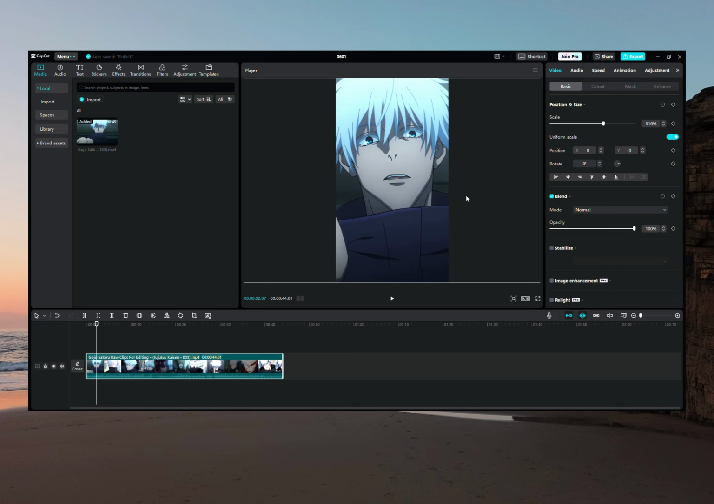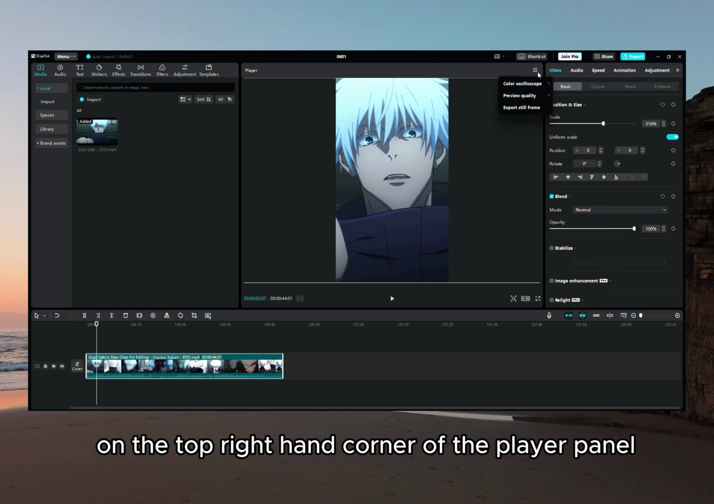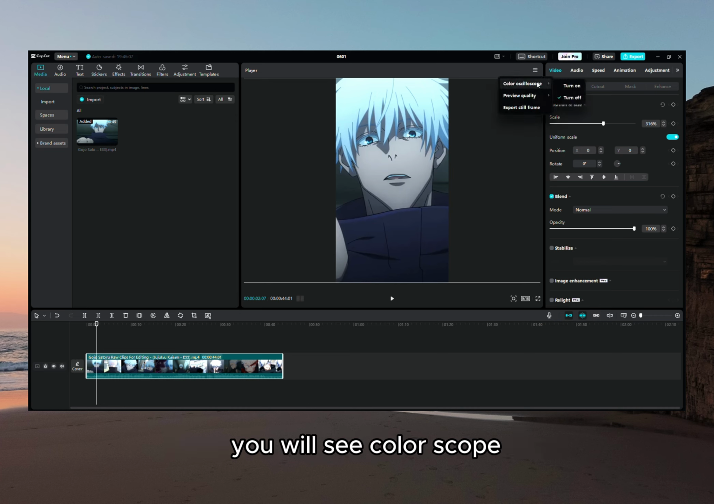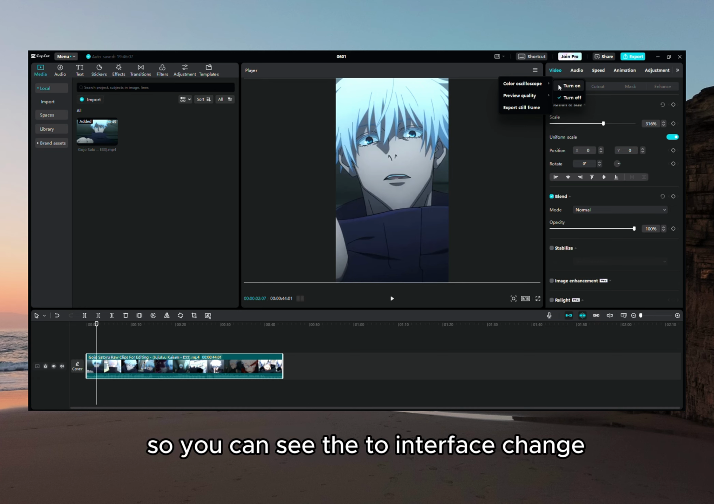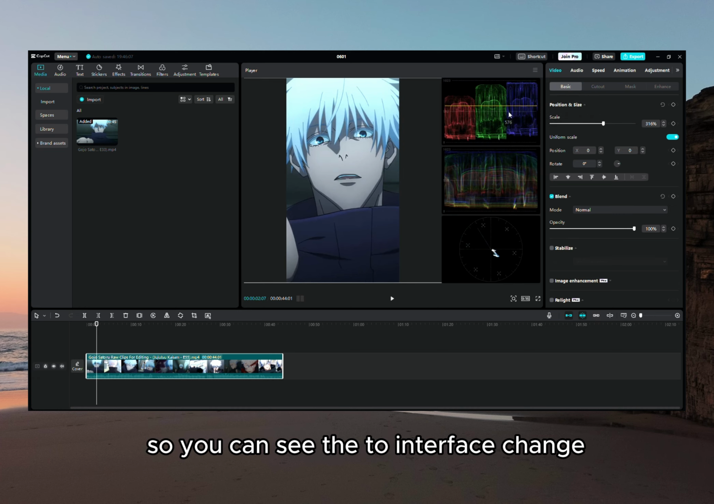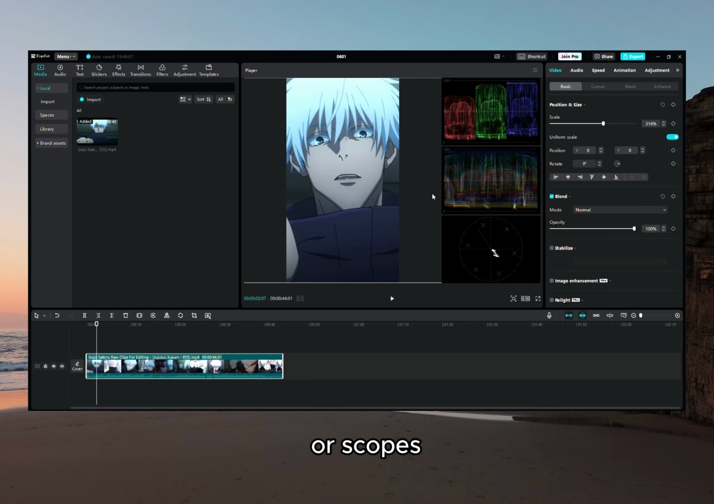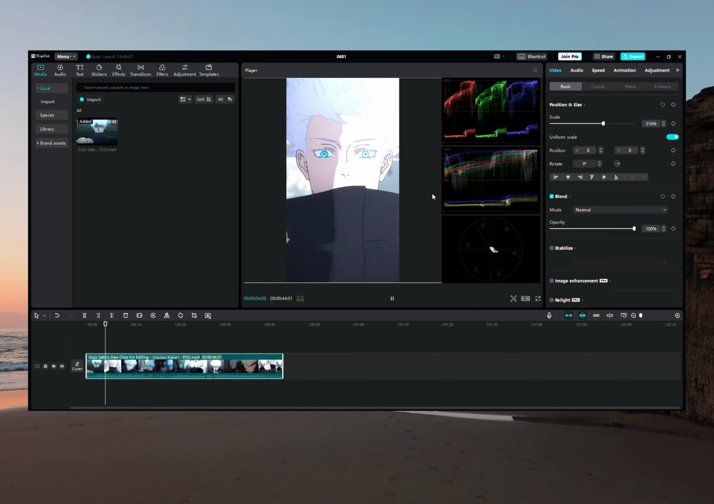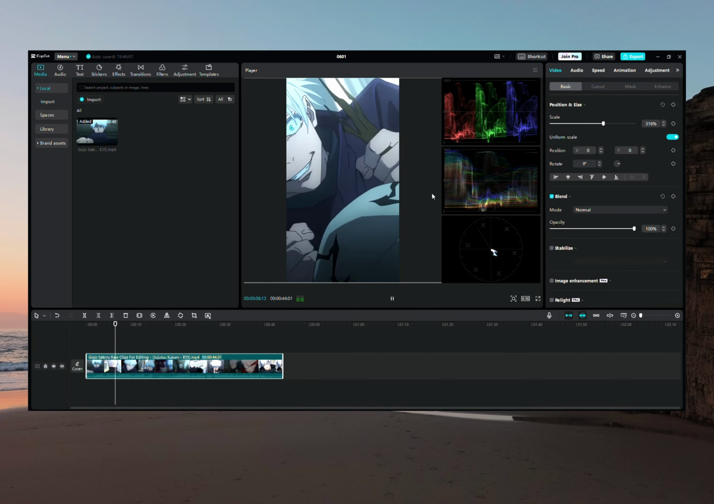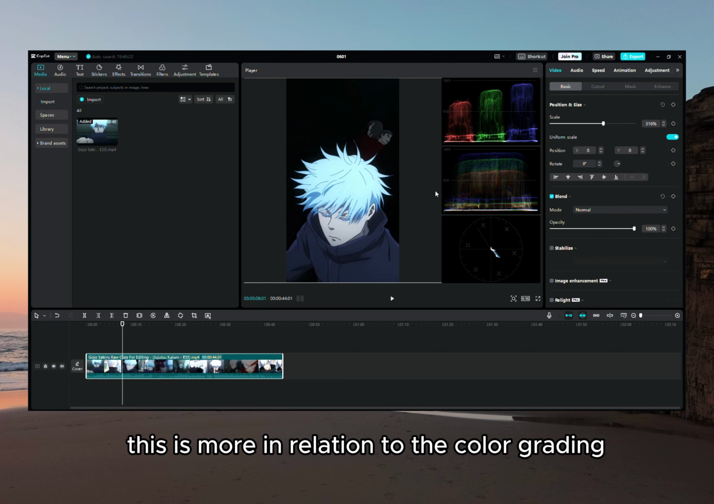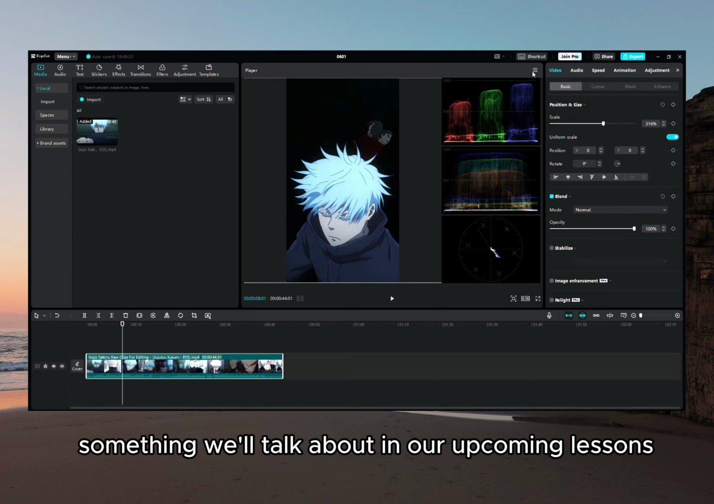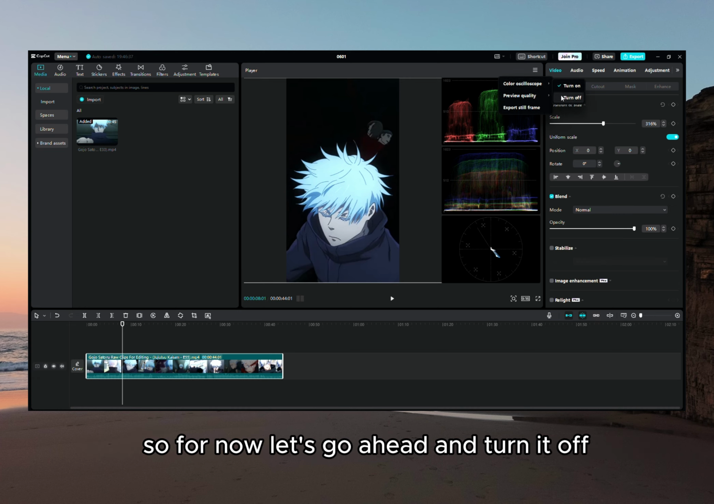If I go ahead and hit the burger icon on the top right hand corner of the player panel, you will see color scope, preview quality, and export still frame. I'll quickly turn on the color scope so you can see the user interface change, and what happened is we have 3 color oscillators or scopes. This is more in relation to the color grading, something we'll talk about in our upcoming lessons. So for now, let's go ahead and turn it off.